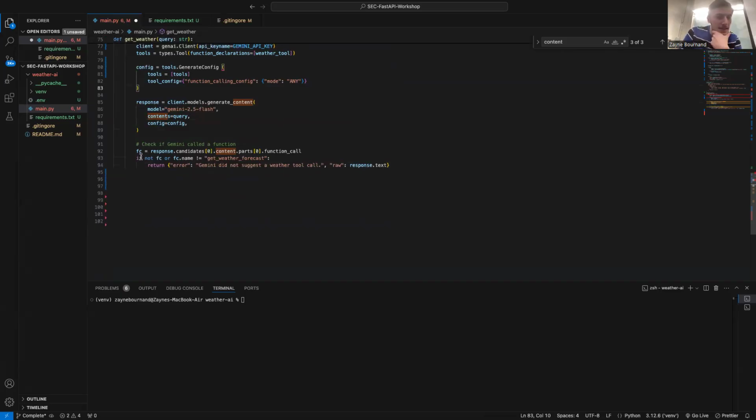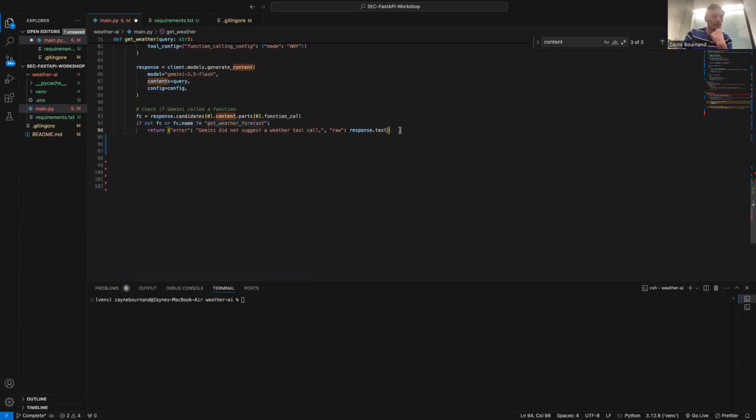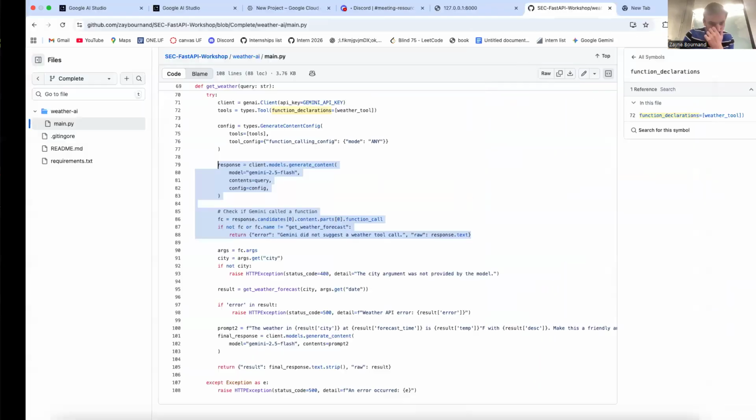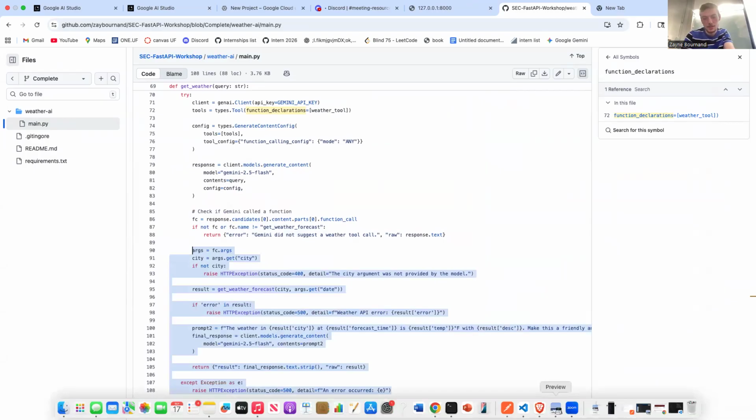And so what this is saying, basically the response, we're going to use the first candidate that it gets, and usually it's separated in several parts, so we want the first one, and we're going to call upon that function. And if this variable is not in there, or the name is not the function that we created, we're going to return an error. And then args equals fc.args. Then city equals. So let me just real quick explain how this code is going to work out basically.